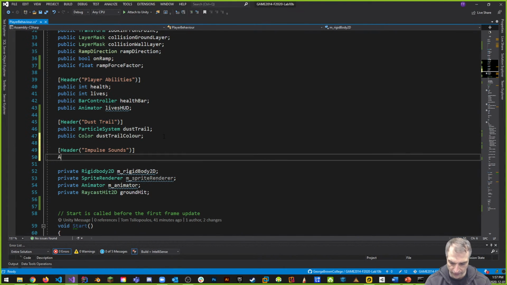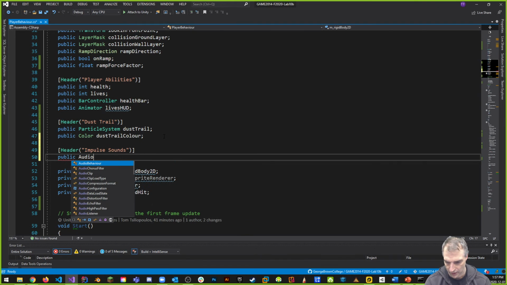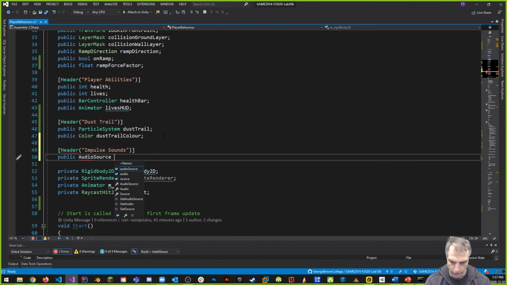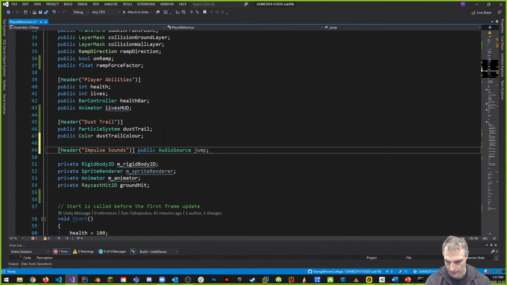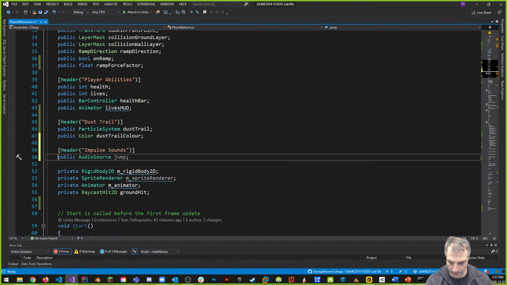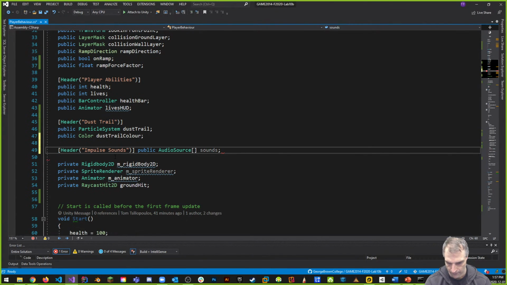The first one is going to be a public audio source, which we're going to call the jump sound, right? Okay. Or what we could do, instead of make impulse sounds, we can have an audio source array. How about that? That's better, right? An audio source array called impulse sounds, or just sounds. Okay.